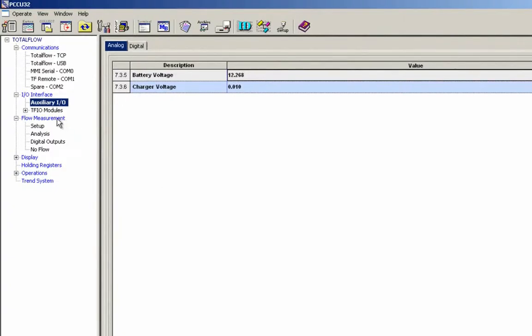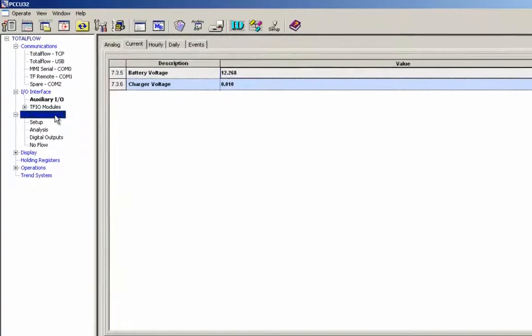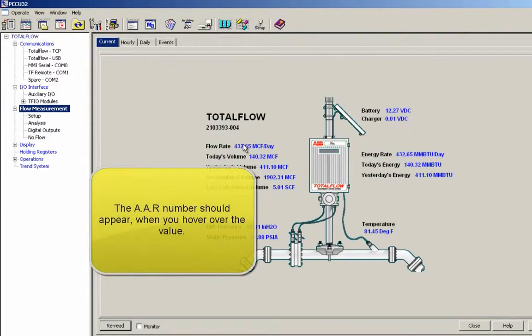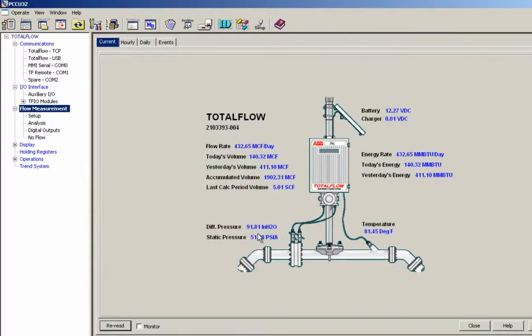And then the other points that we were going to trend, I'm going to drop down to flow measurement, and one of those was flow rate. So I'm going to hover over the flow rate, and it's 11.7.19. We're also going to trend our differential pressure, which is 11.7.0, static pressure 11.3.0, and temperature 11.3.3.